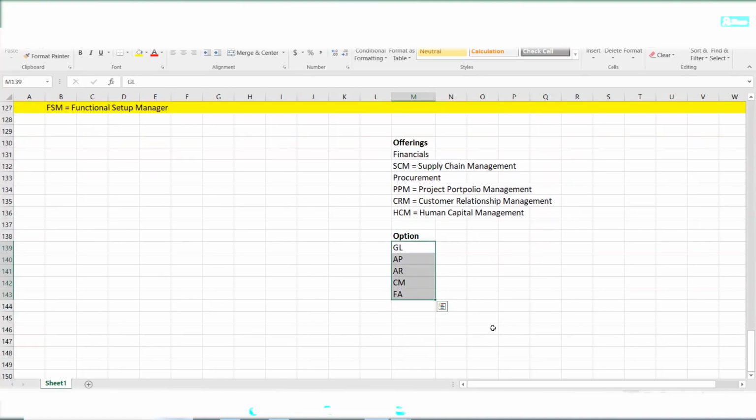So this is what we have to understand: offerings and options. If you take supply chain management, which we call an offering, within SCM we have different applications: inventory, order management, purchasing, and a few others. These we call different options. Applications we call options, and product families we call offerings. That's it.